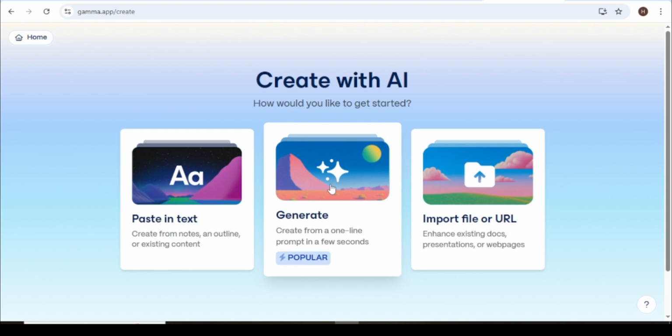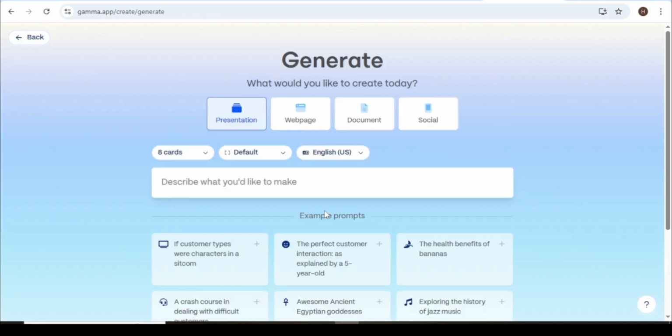For this tutorial, we'll go with the middle option, generate, because it's fast, easy, and powerful. Let's click on it and see what happens.